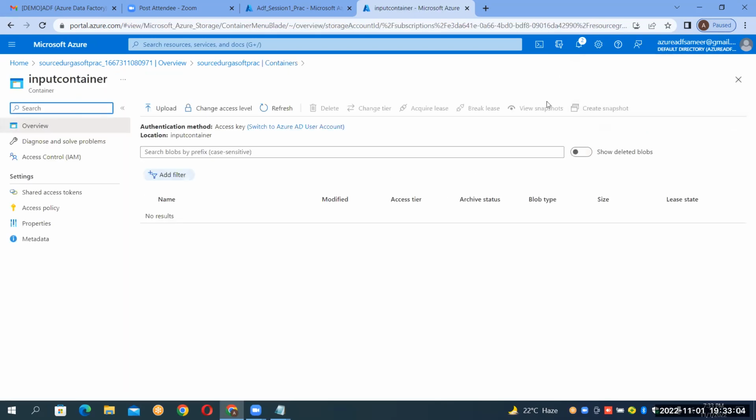Do we have any data, guys? Yes, guys, tell me, do you have any data here? No data is here. It's an empty container. Now we need to upload the data. So for that, click on the blade called upload blade.